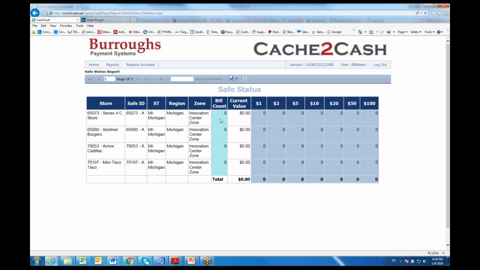The bill count is a dynamic changing value. That's the number of notes that are in the safe at any given moment. So this is the amount of the currency, the money, the individual notes represented in the number that's in the system. And that's important because each safe has a limit to how much they can hold, either 1,200, 2,400, or 4,200 notes. And that's important information, so if you start to get full, you'll be able to see that across the network.